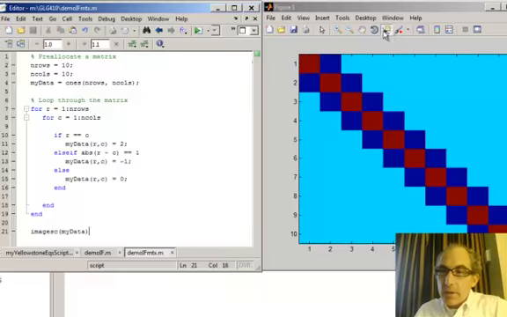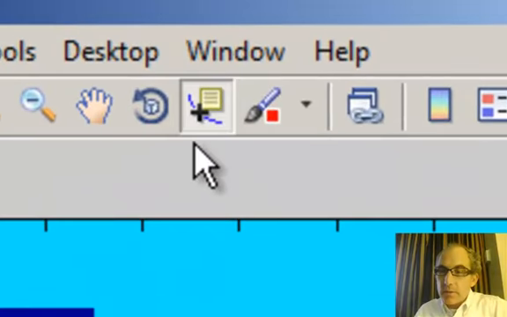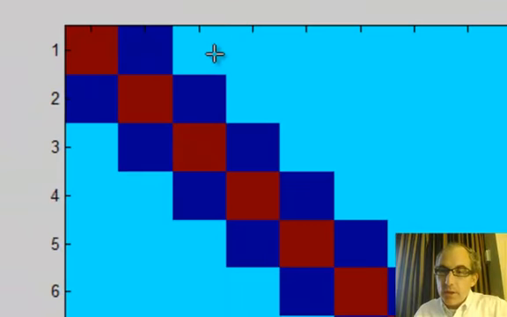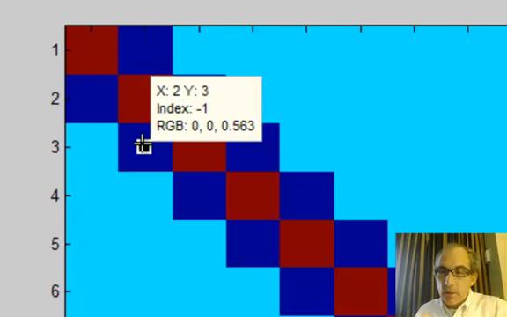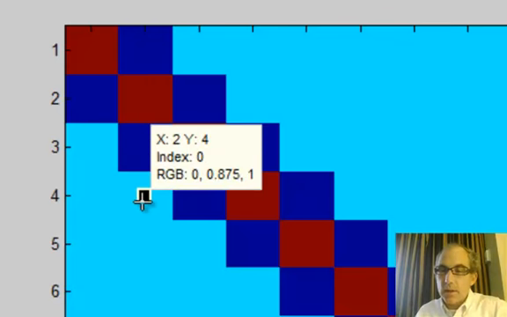Now if you click on this particular little tool on the MATLAB figures, you can interrogate. So if we click here, for example, you see, okay, x is 1, y is 1, and the value in there is 2. Now if we click, let's say on this one, x is 2, y is 3, minus 1. Okay, and then let's click on this one. Okay, these guys are equal to 0.